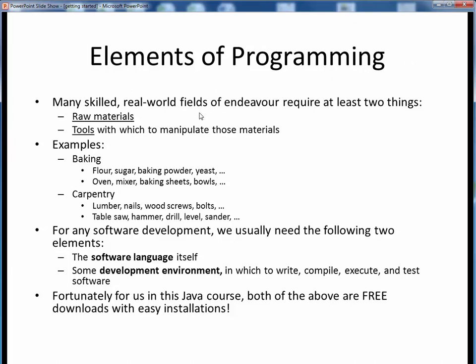If you step back and think about it, I think you'll probably agree that many real-world areas of skill typically require two main things: raw materials and some sort of tools with which to manipulate those materials. Consider baking for an example. Bakers typically use ingredients such as flour, sugar, and baking powder, and tools such as a good hot oven, a mixer, baking sheets, and so forth. A carpenter might use tools such as a table saw, hammers, drills, and a level to work with raw materials such as lumber, nails, wood screws, and so forth.